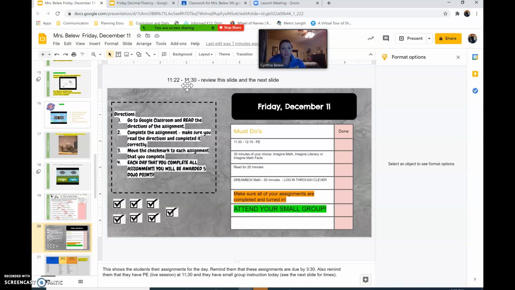Now they know where their daily to-do list is, but I'll show you where it's at as well. So this is what they should do from 11:30 until 3:30 if they're not on a small group Zoom with you. So at 11:30, they're going to log out and go straight to PE, and I believe it's a live Zoom today. So this is what we do every single Friday. It is nothing new. Let me show you where that's at.